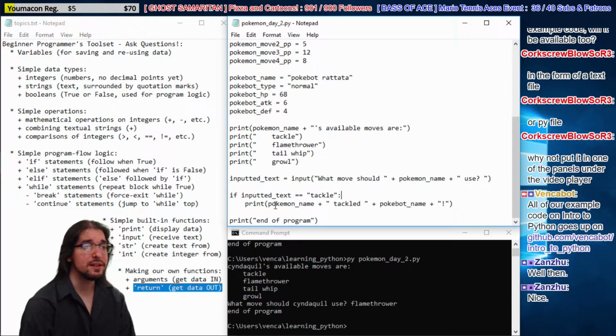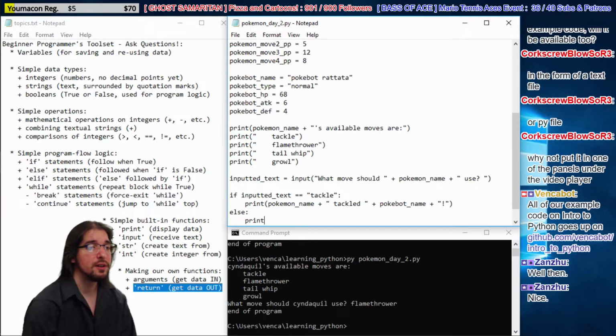Okay, so we have this text, right? Let's do some more text. Let's say else. So basically, let's actually print, 1, 2, 3, 4, print. We'll say Pokemon name plus didn't tackle, the Pokebot name.